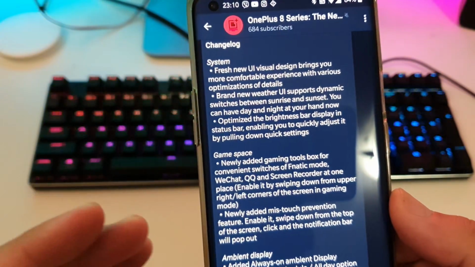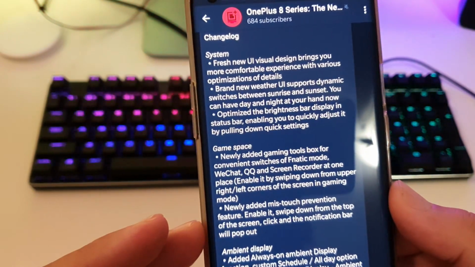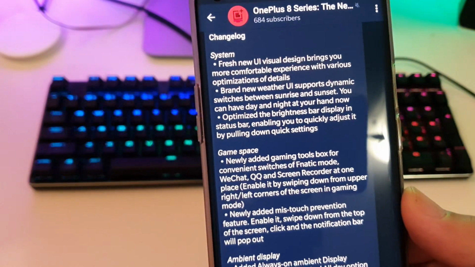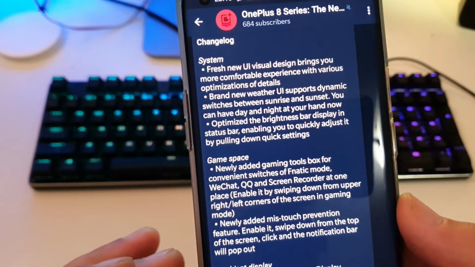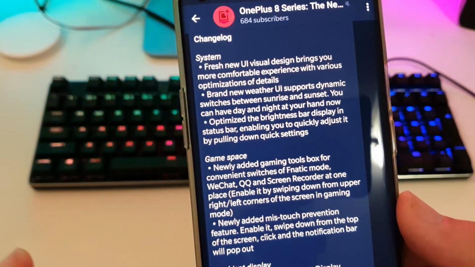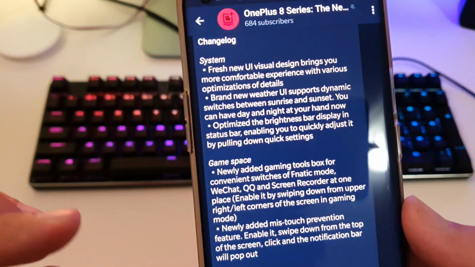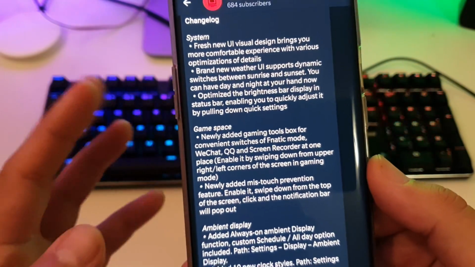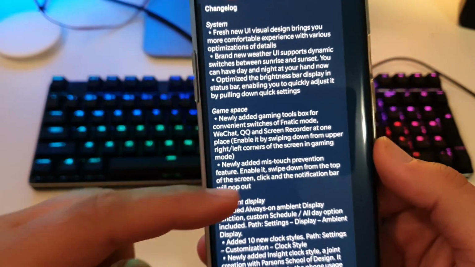There is also a new Game Space, a newly added gaming tools box for convenient switches on Fanatic mode, WeChat, QQ, and the screen record in one place. Newly added mistouch prevention feature: enable it, swipe down from the top of the screen, click, and the notification bar will pop out. That sounds really amazing and I think a welcome addition.